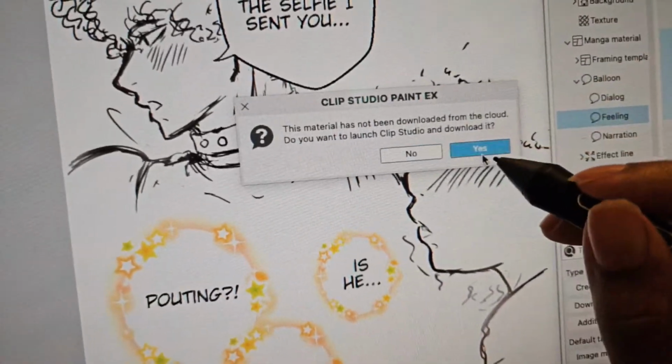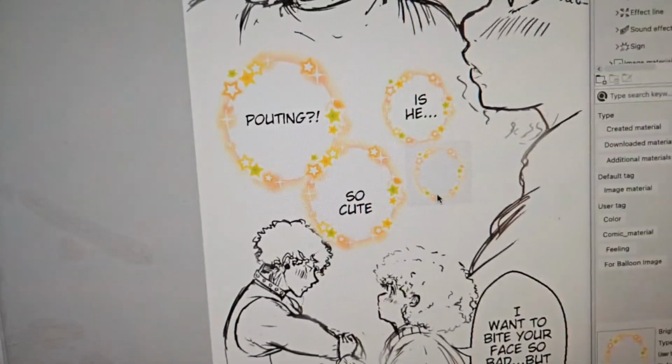Oh, I haven't downloaded it yet. I'm not waiting for you. I'm going to use this one that's already downloaded, and I can put it there. I just click and hold and put it there.